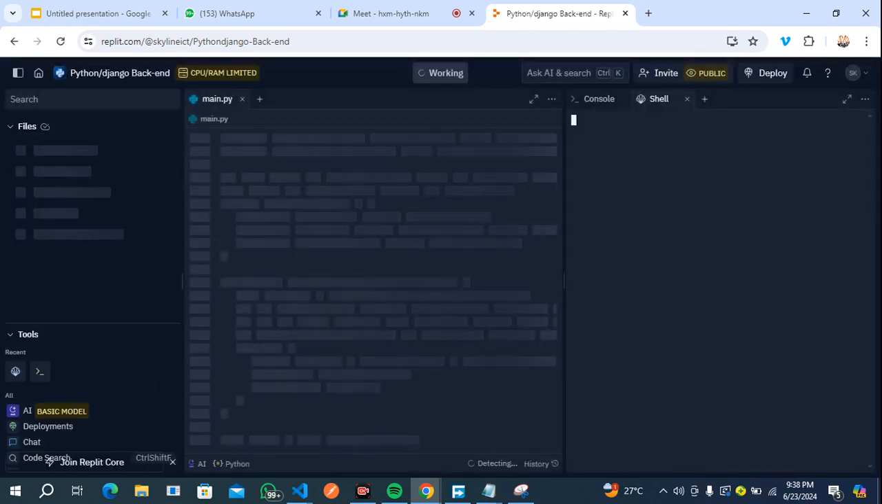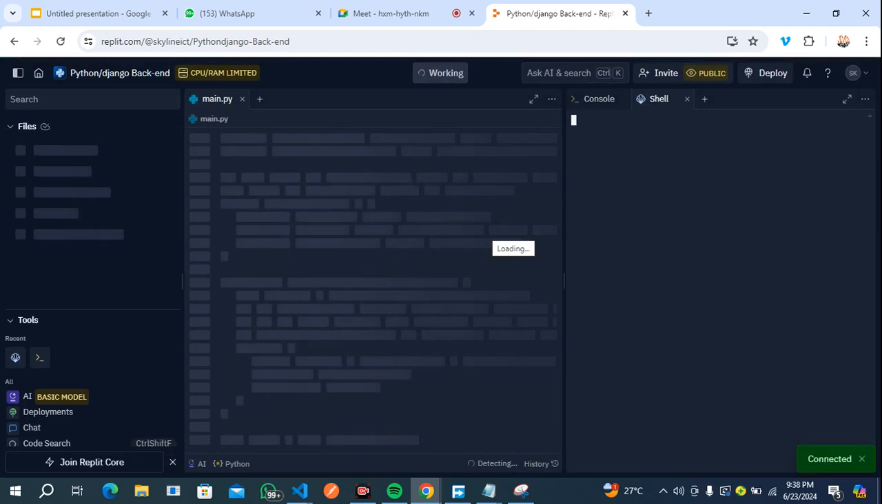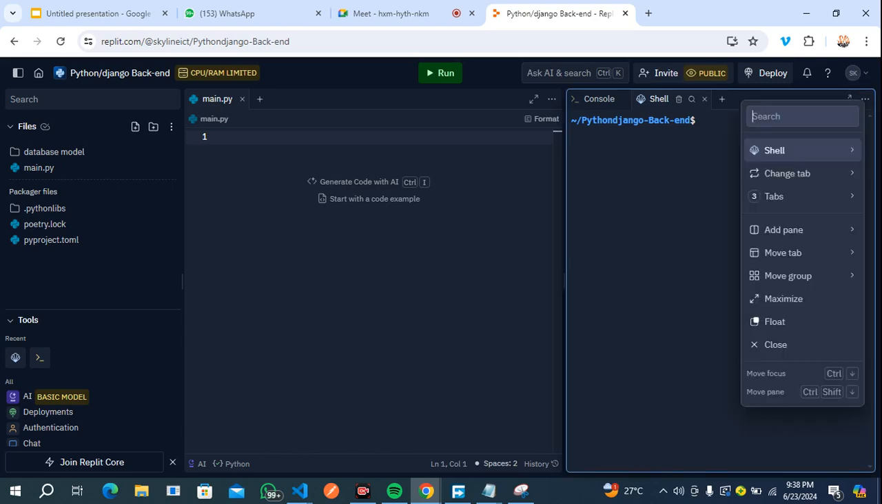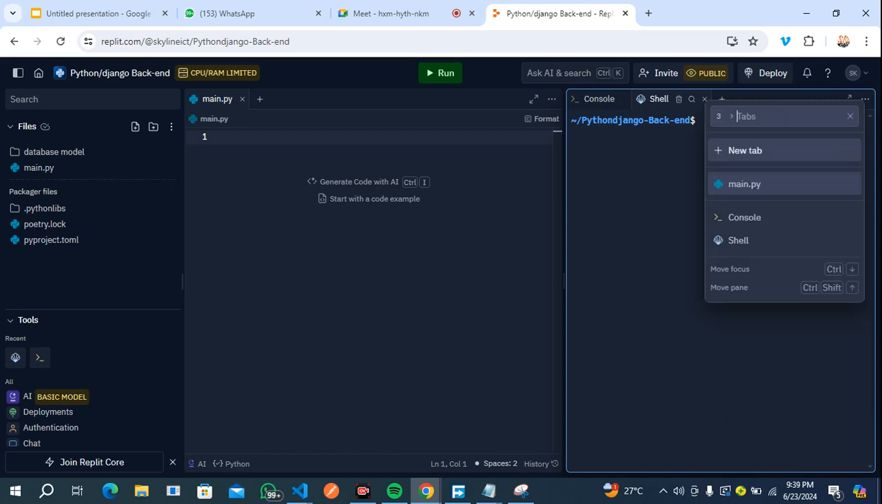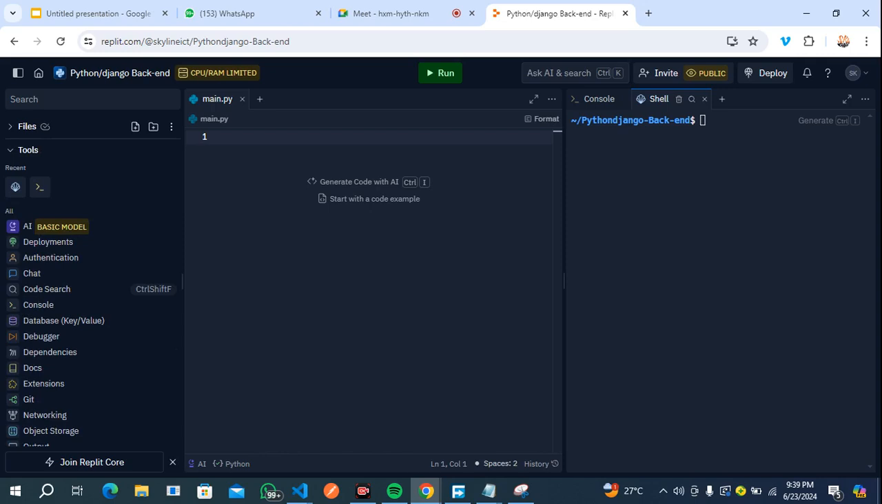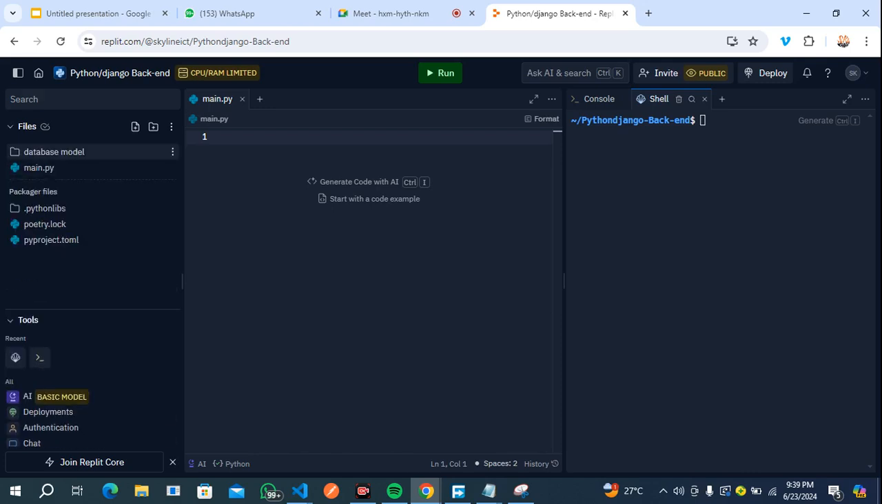I click on here and boom, I have my repo platform here. We can try the tab. Here is where I can see the list of my files. You can see the file I've created.